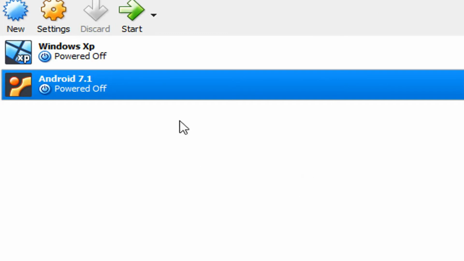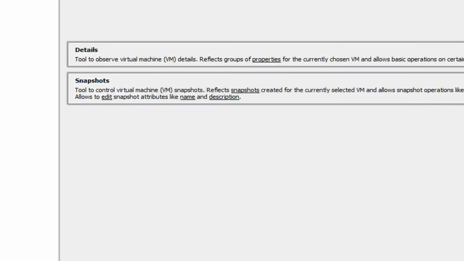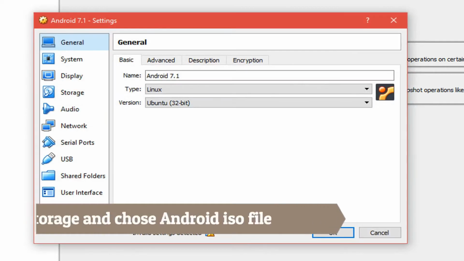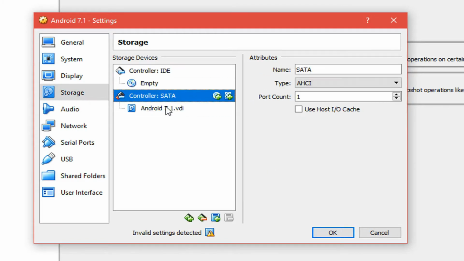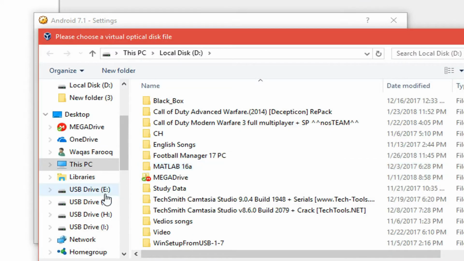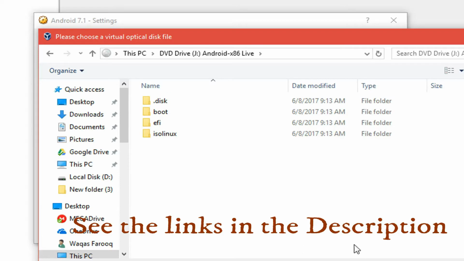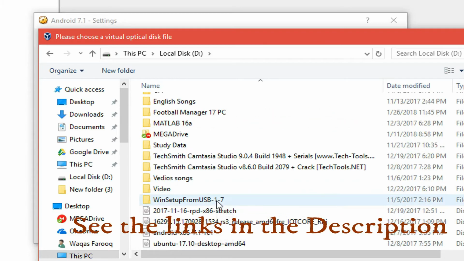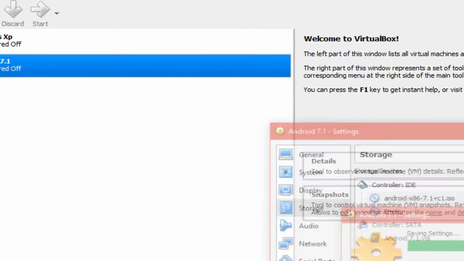Now right click on it and open the settings and go to the storage, then locate and click on this icon and choose the ISO file that you have downloaded. As I show you here, the ISO file has been loaded into it. Click on OK and click on Start.